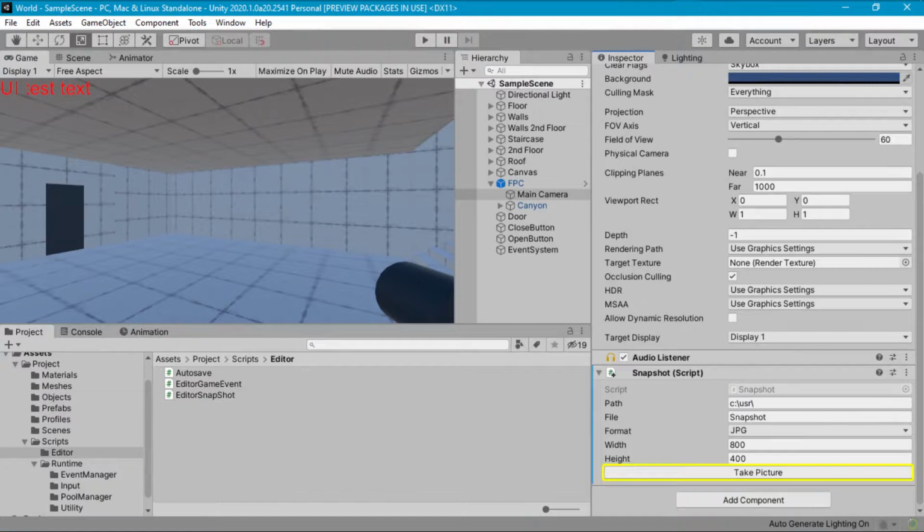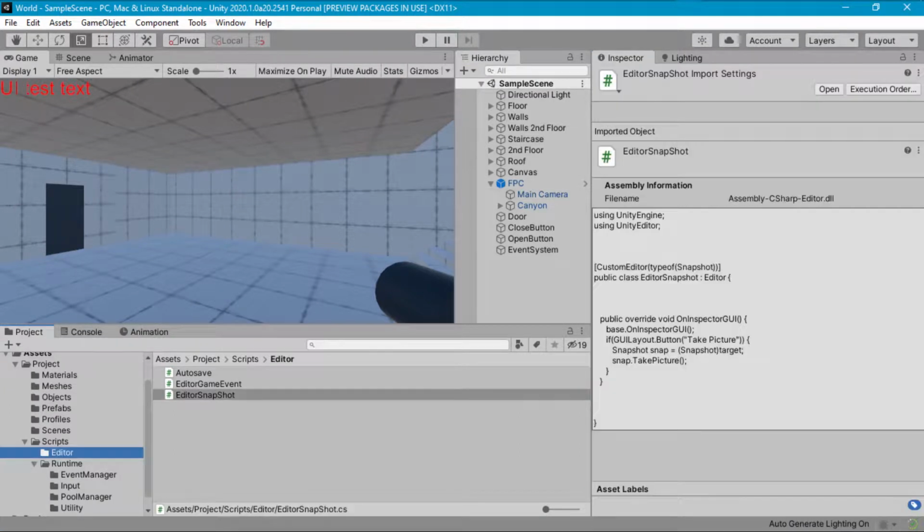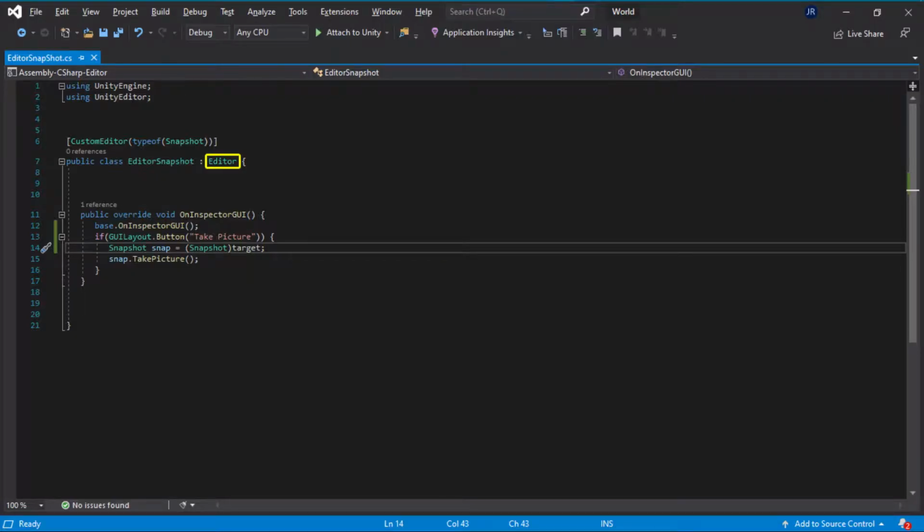To add the button that triggers the snapshot, we need an editor script. Please remember, this script must be stored in a folder named Editor, otherwise it won't work. This class derives from Editor. We're creating a custom editor for the screenshot MonoBehaviour. I always use the word Editor followed by the name of the script to name these classes.